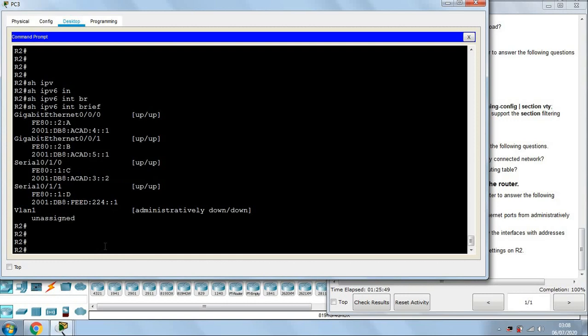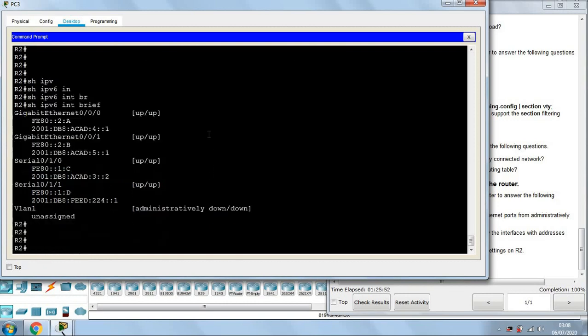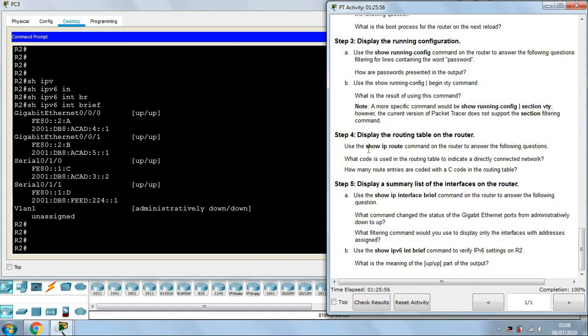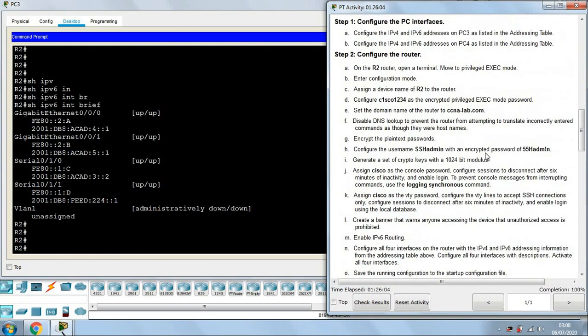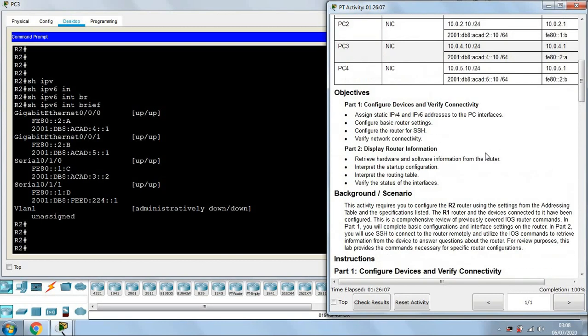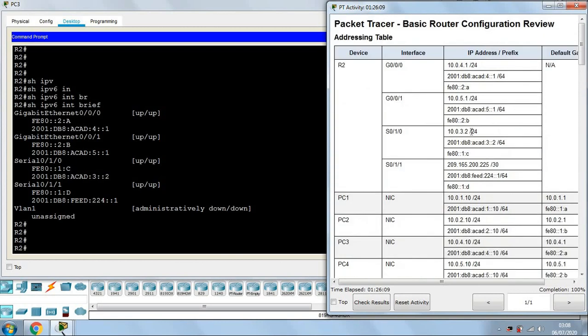Like that, you can access the device remotely and verify all these things. That's all about this activity. These are all verification commands. Please go through them one by one and understand what they are asking. Based upon that, please answer this one.